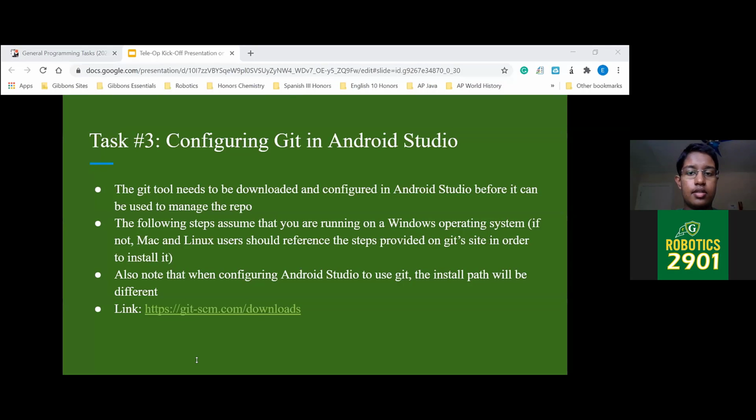This brings us to task number 3, configuring Git in Android Studio. Here are some things that you should all know. This task will need to be done on each computer that uses Android Studio. The following steps assume that you are now running on a Windows operating system. If not, Mac and Linux users should reference the steps provided on Git's site in order to install it.